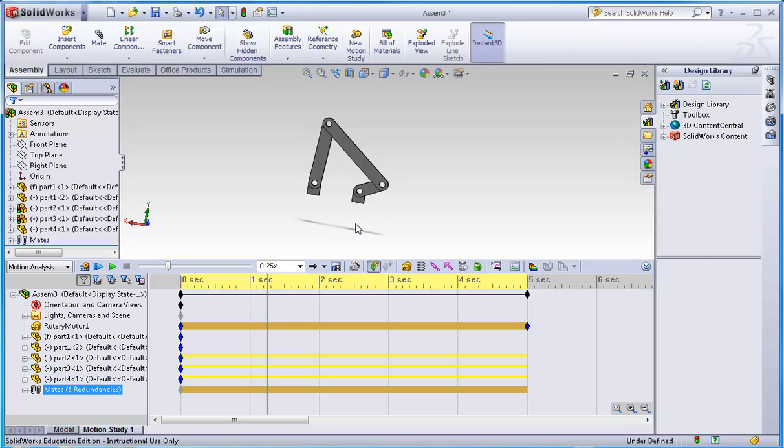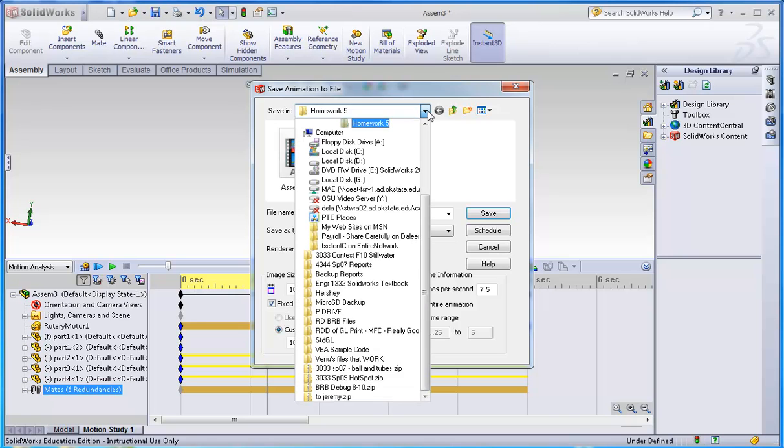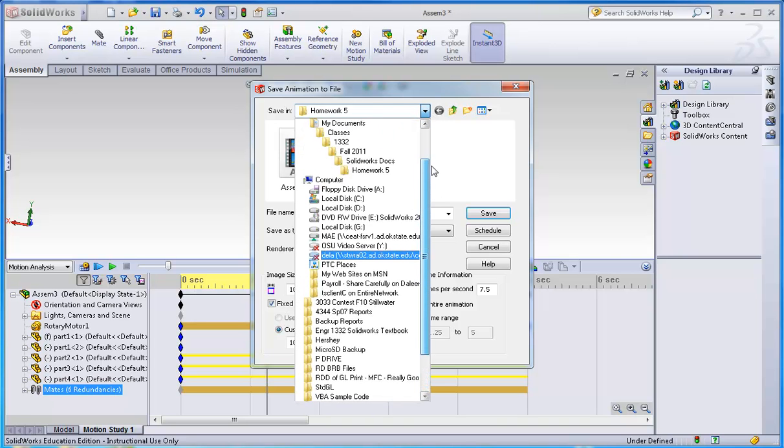The other thing that I would like to do, let's do one other thing. I can make a recording of that movie. I can save this animation as an AVI or other file type. We've already done an AVI for an exploded view. We've seen that, so that's the process we'll use. And I will save this. I can choose where to save it.